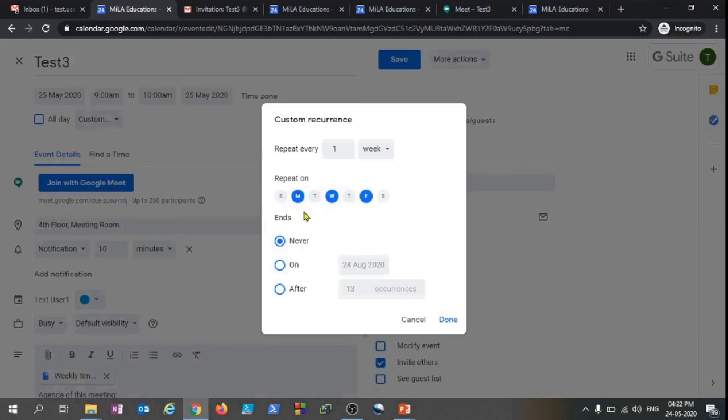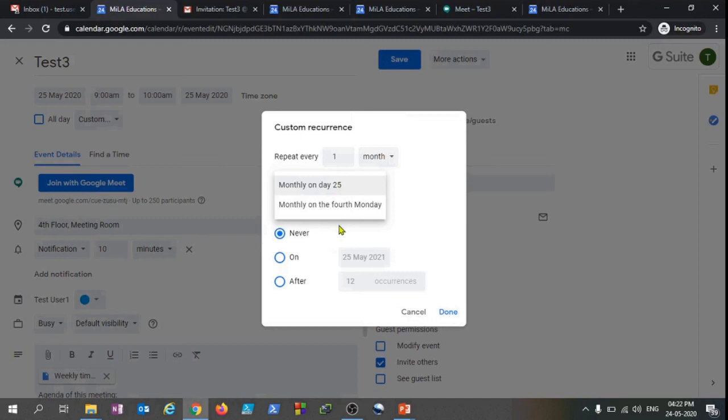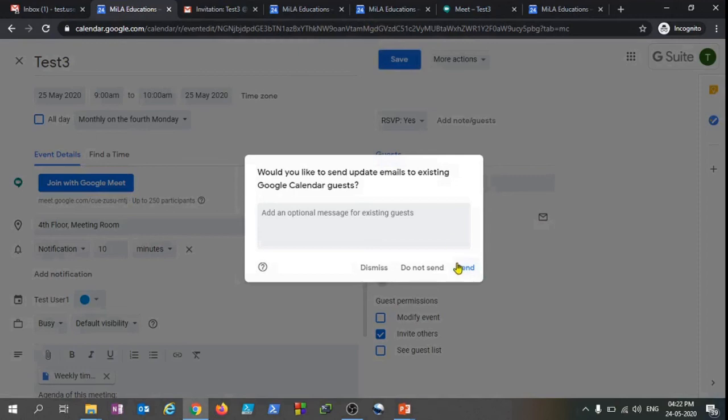So you can select day, you can select month, year, week, anything you need. Yeah, you can play around with this, and you can also set when you want this recurrence to end. So after this many recurrences, or on this date, or never. You can choose whatever fits well for you and save that. And let's say save.